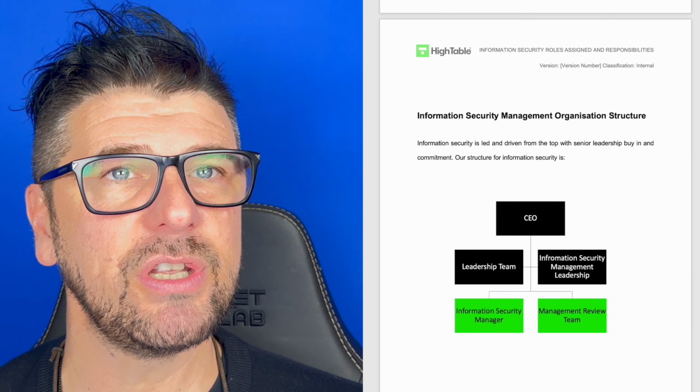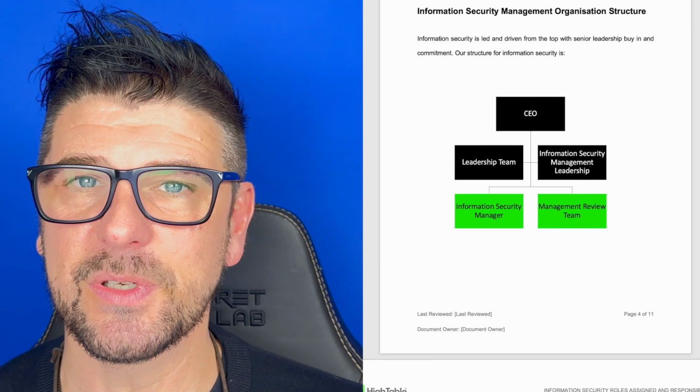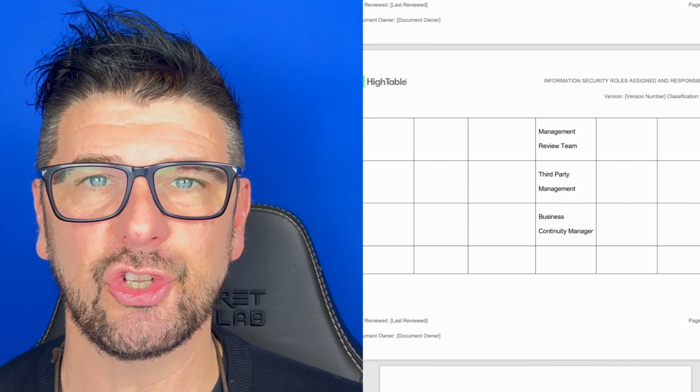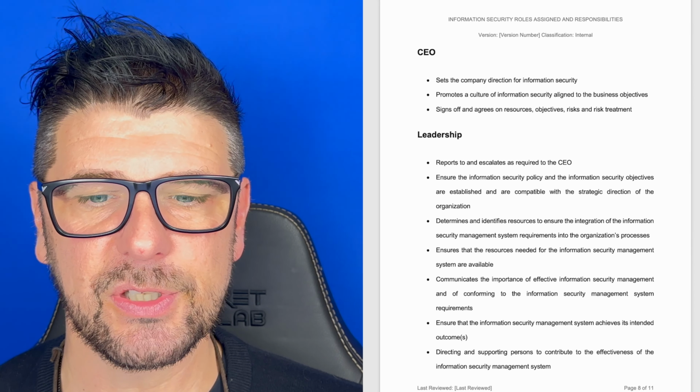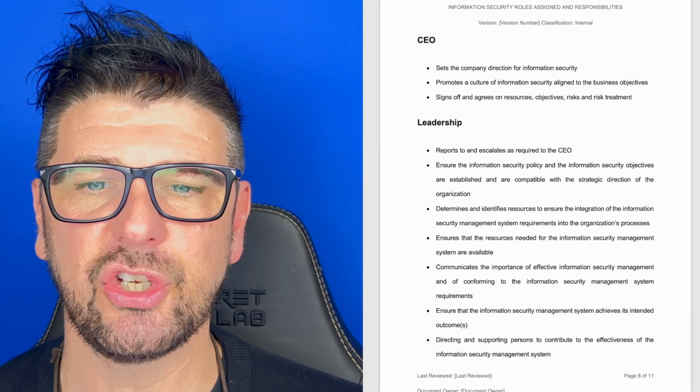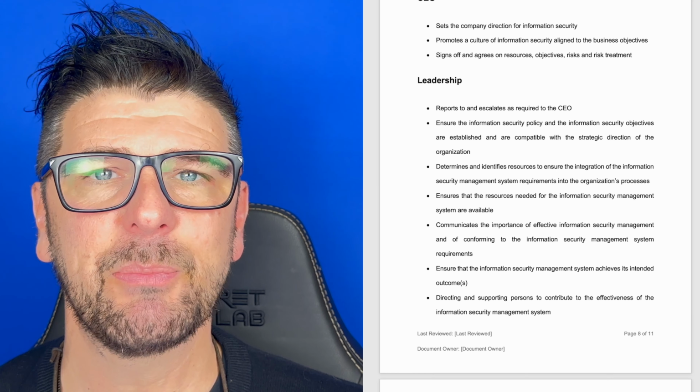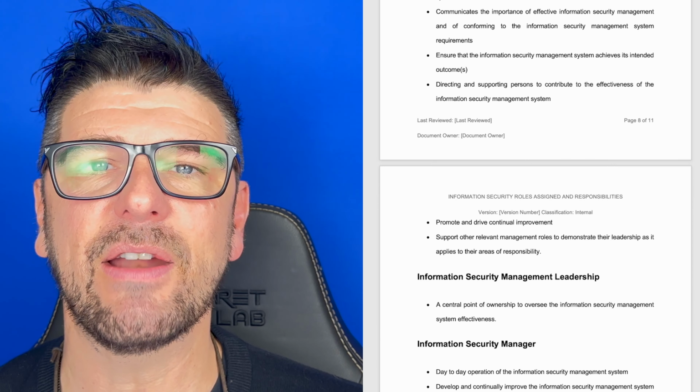So we need the resources to manage the management system, but you might not know what the roles are that you need, right? It's a bit of a catch-22. So the assigned roles and responsibilities document does that. It has a position and a placeholder where we can allocate resources. But as you can see here, it goes through the various roles.